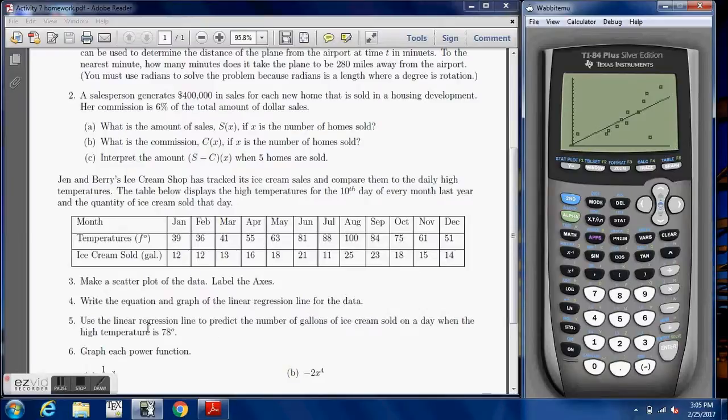Number 5 says use the linear regression line to predict the number of gallons of ice cream sold when the temperature is 78 degrees. So here's a nice little trick that the calculator will do for you. You can go to vars. You want to go second mode, which will quit. Go to vars. Scroll over to y-vars. Of course, this is a function because we're in y equals. We put our function in y1.